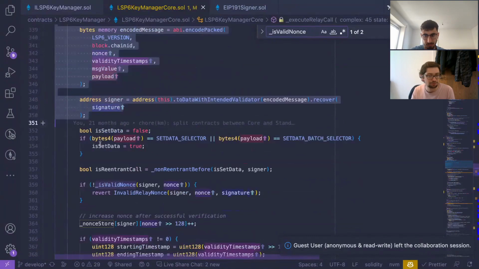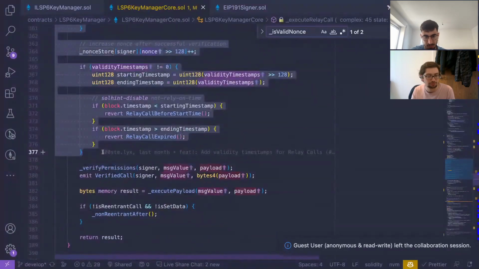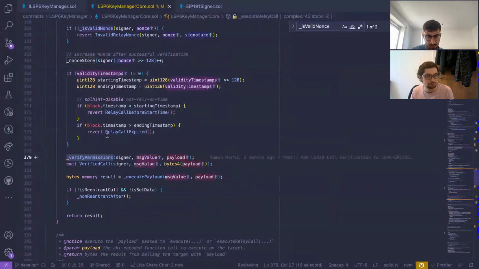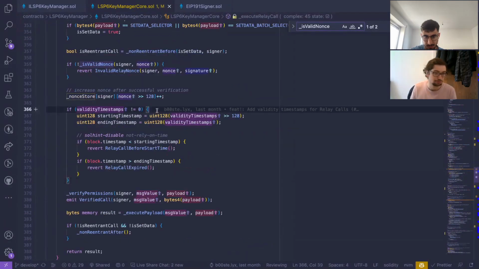That's basically all the validation that we do for the meta transaction or a relay call. It's all of that. And then we can go into part 2, what I was mentioning before, the actual permission verification. Unless you have other questions you want to go through.